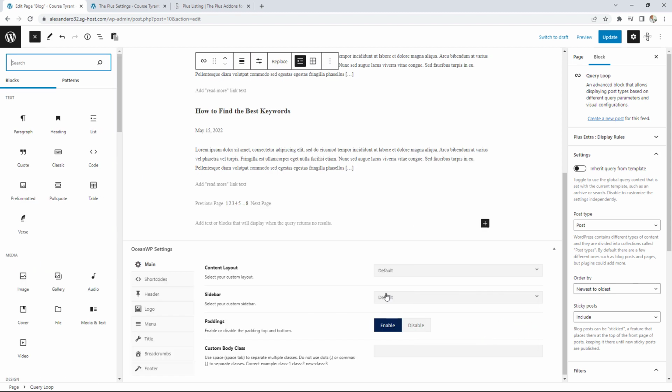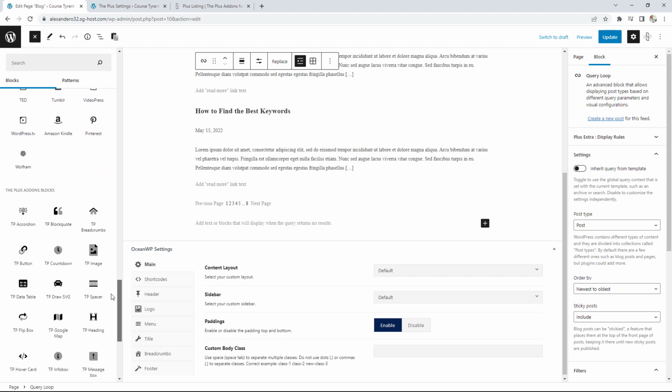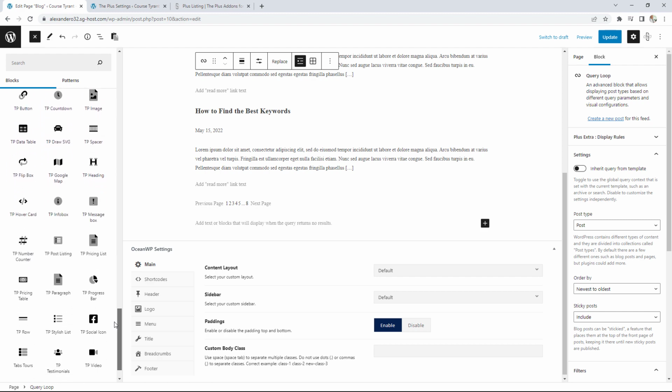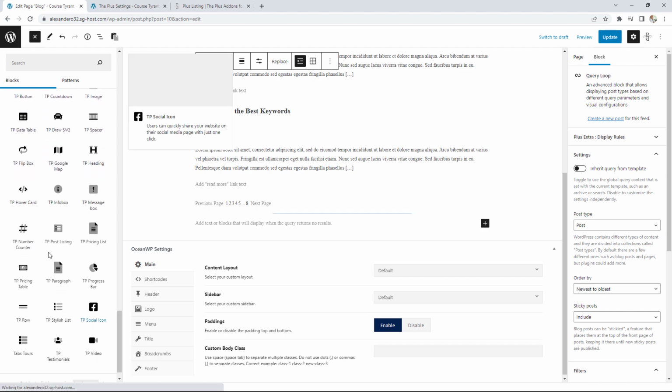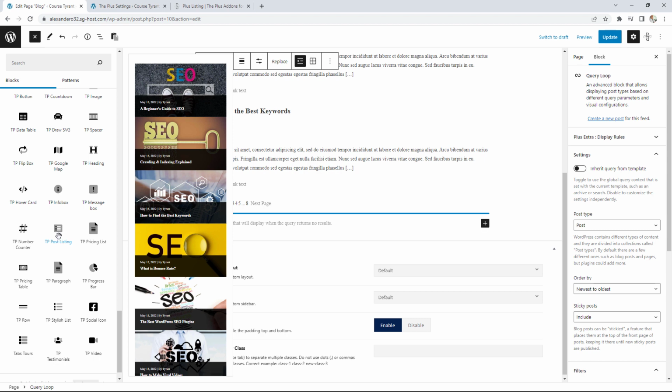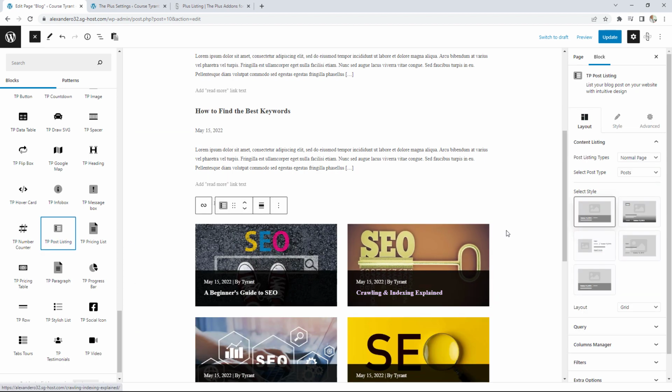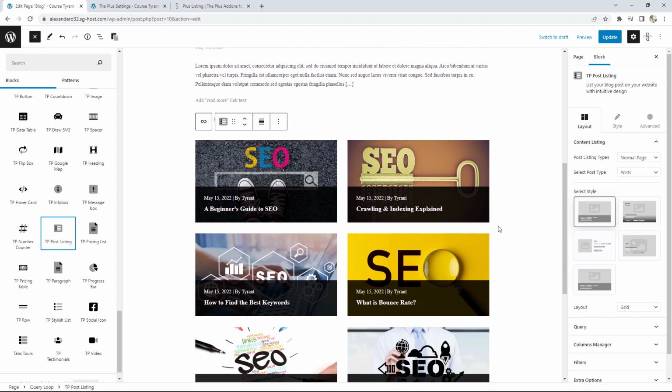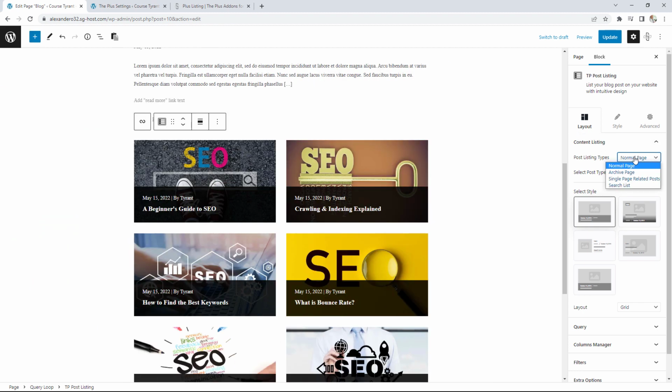Now I'm going to go to Browse All, scroll all the way down here, and now I am going to choose the TP Post Listing block right there. Let's add that, and immediately you can see the vast difference. All right, over here on the right we have the layout. You can choose from different listing types. Normal page, you can go with an archive page, search list, and so on.